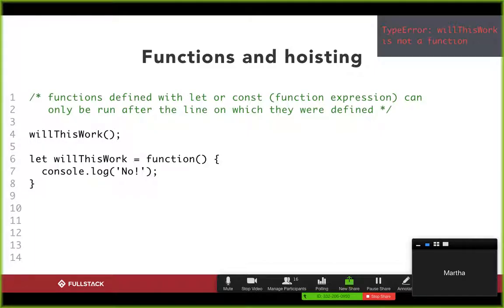That's fine. Yep. So on the second run through, when you get to line 4, willThisWork is a variable, but its value is undefined. And so when you try to invoke undefined, it will throw an error. In this case, we'll throw the type error saying, hey, I can't invoke it, this is not a function. It's only when we get to line 6 that we replace undefined with, in this case, the actual function that console logs out no.